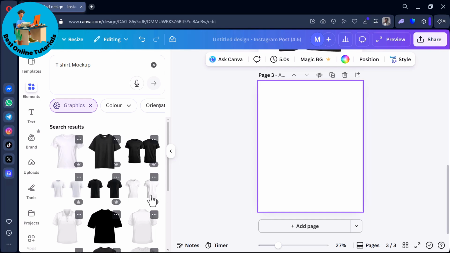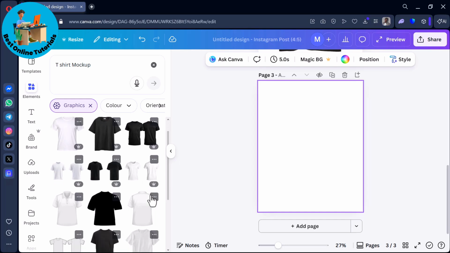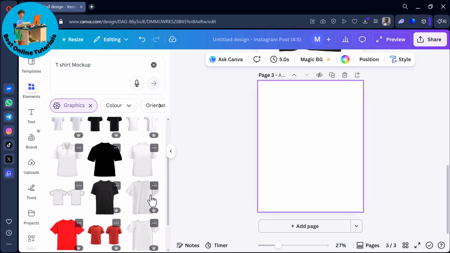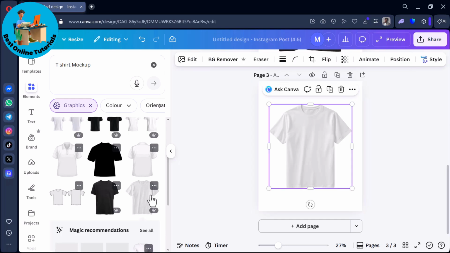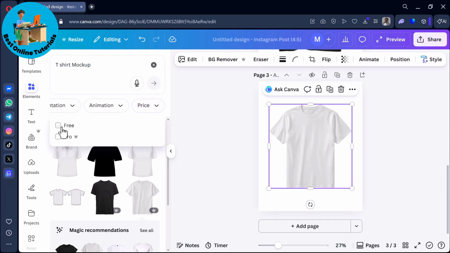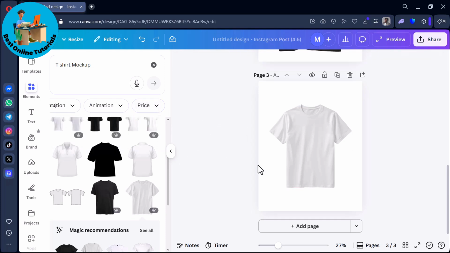I went with black in our intro, so I can go with white for this, or I can go with red. All right, so let's go with white, but please take note that some of these t-shirt graphics or designs or pictures are not free. You're going to need Canva Premium to get them. So please filter for the free ones. You can use the filter for the free ones if you head into, I believe, price and click on free. It will just bring out all the free designs.